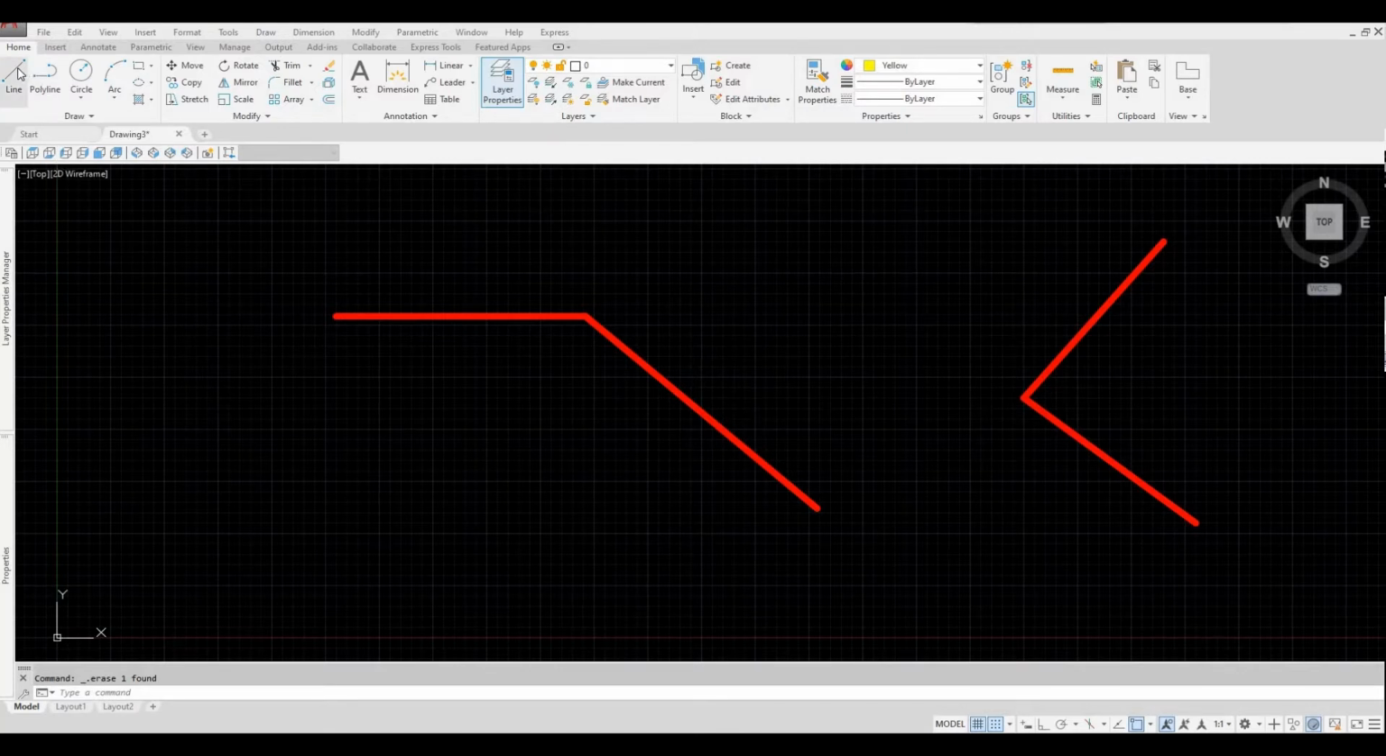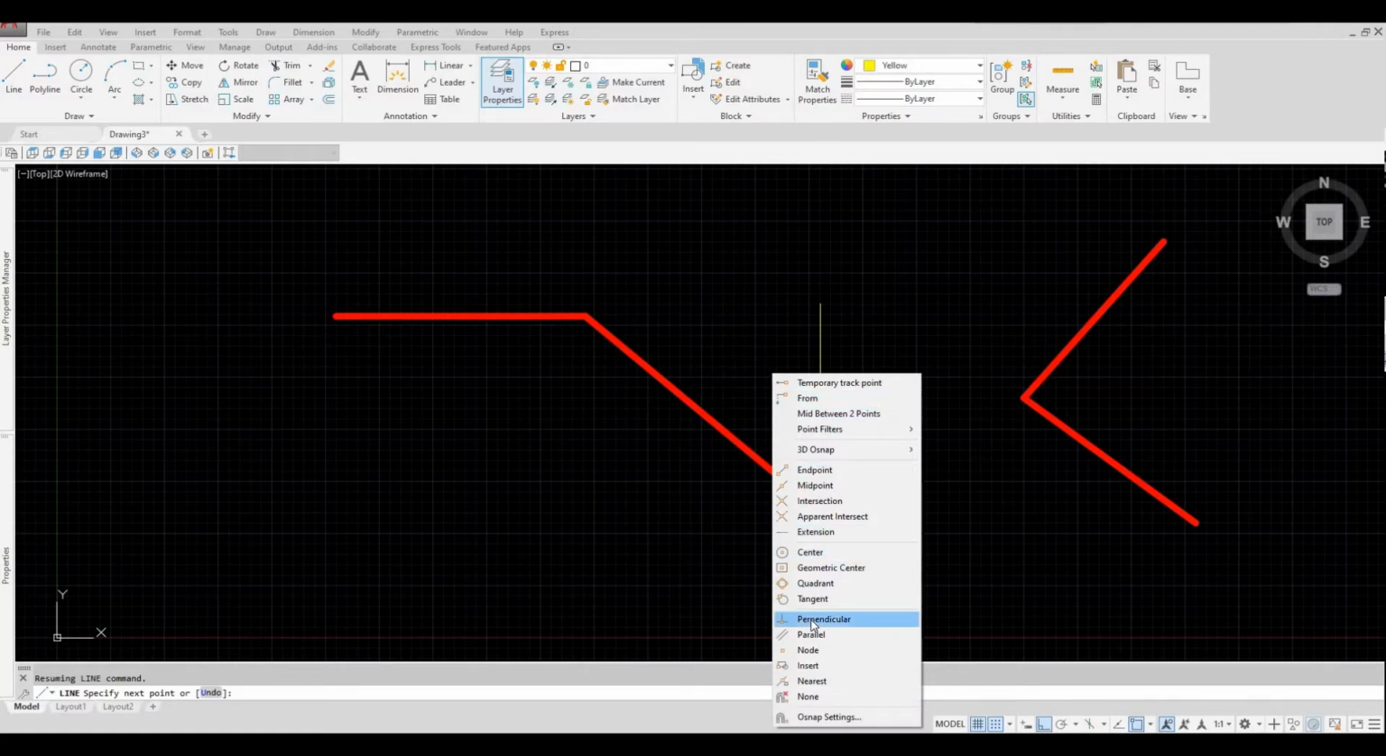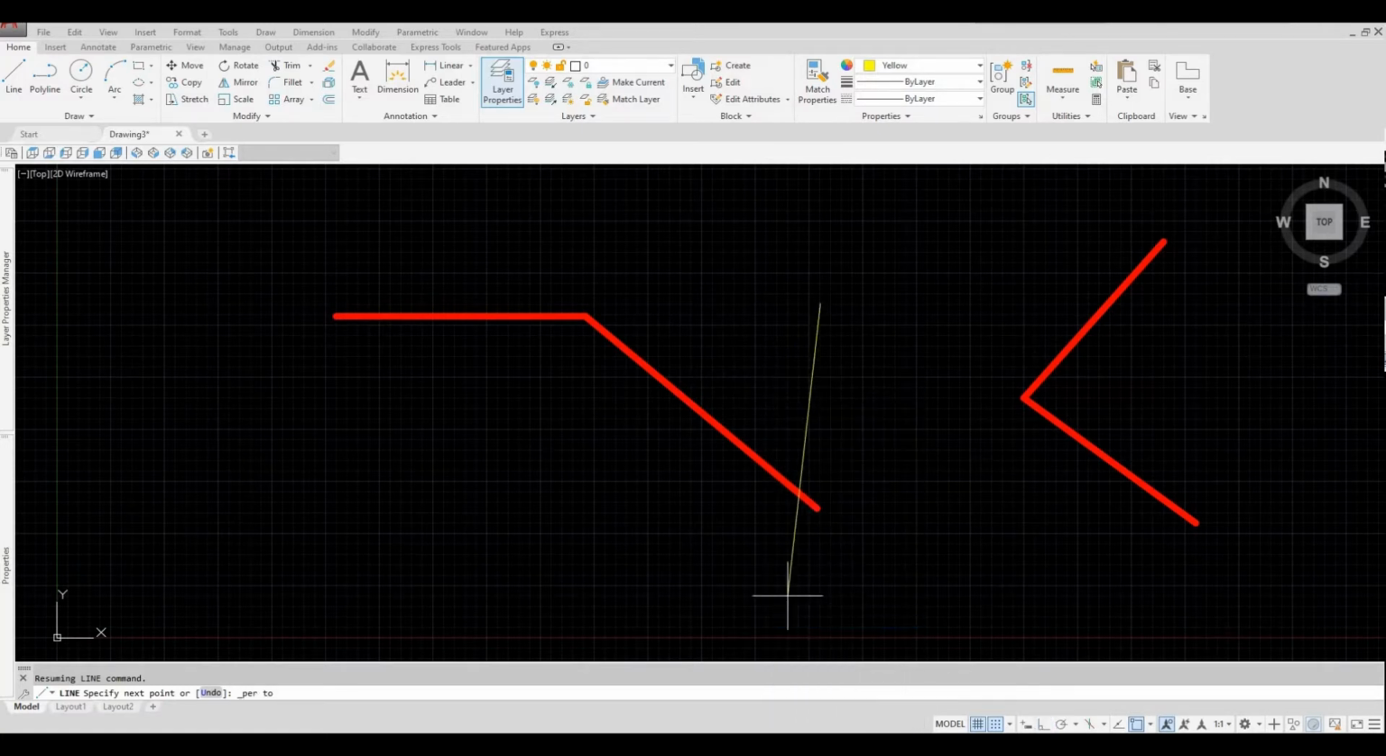So let's click on line and then make sure that ortho is off. And I'm going to click on the line in the space first. So this will be the first point. And then after that, hold on shift and right click on your mouse and then click on perpendicular.